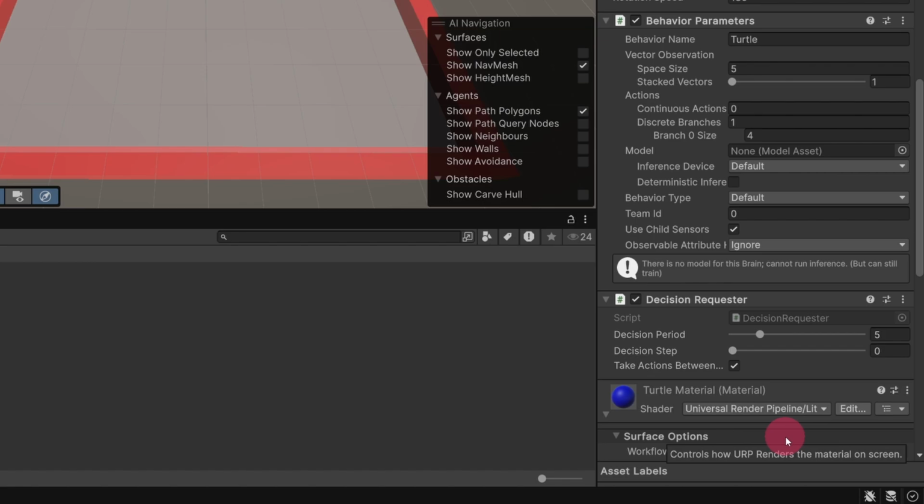The Decision Requester will make the agent automatically request new decisions at regular intervals. If you take a look at the decision period setting, you'll see that it's set to 5 by default. This means that a decision request will be sent roughly every 5 physics steps. By default, a physics step occurs every 0.02 seconds. So with this setting, a decision request should be triggered about 10 times per second.